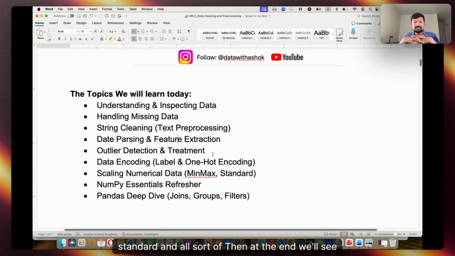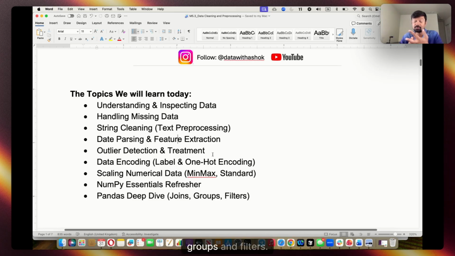And at the end, we'll see NumPy as a refresher, like how you can use NumPy for doing these data manipulations and data cleaning. And then a little bit of a Pandas deep dive. In Pandas, we'll learn about functions like join, groupby, and filters.